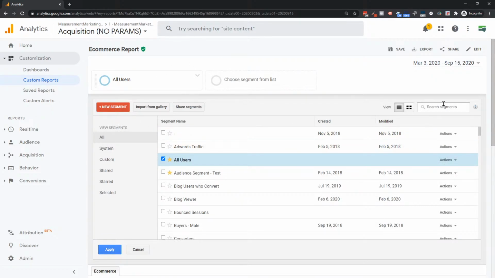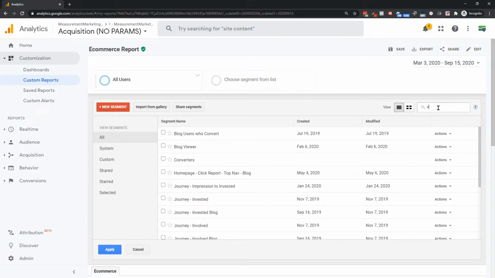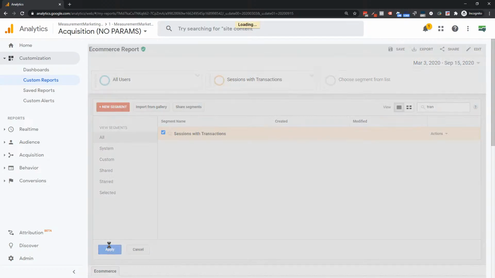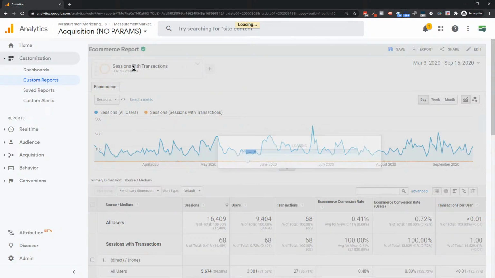So if I come in here and type revenue, actually, not even that. Purchases, I think it's called here. Transactions, maybe. There we go. Sessions with transactions. So we'll do that. That'll by default give me the users. So if I separate this out now, I should be able to see my custom report. And I'm going to take out all users, just drag and drop that out of the way so I can just see this one thing, make it a lot easier.